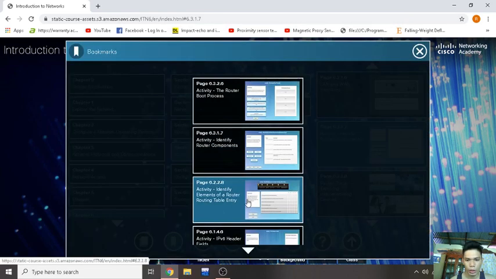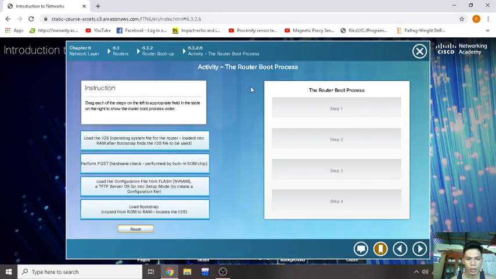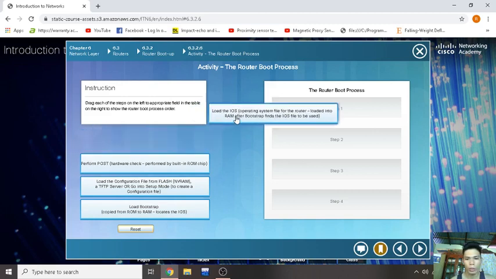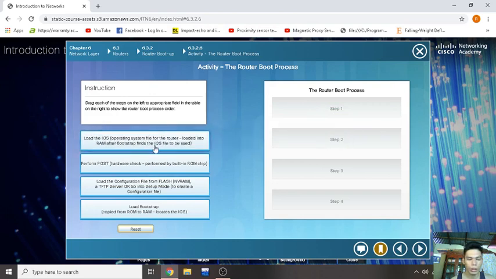I think this will be the last activity in chapter 6, the router boot process activity. So they have instructions: drag each of the steps on the left to the appropriate fields in the table on the right to show the router boot process order. So we have the router boot process steps 1, 2, 3, 4. We will follow that. If I put the wrong answer, it will go back to the top like this one. So first we will answer step 1.